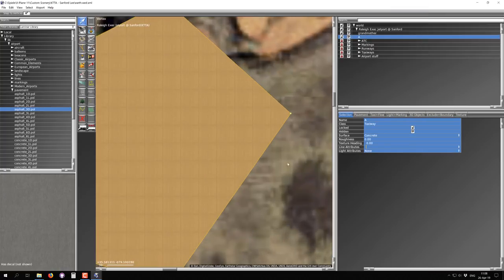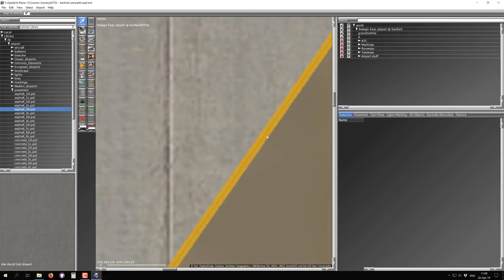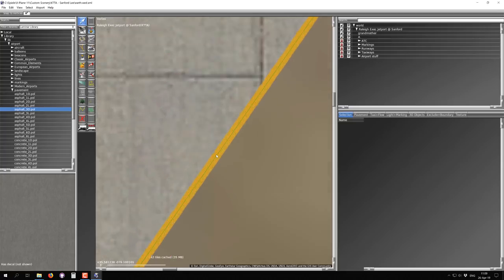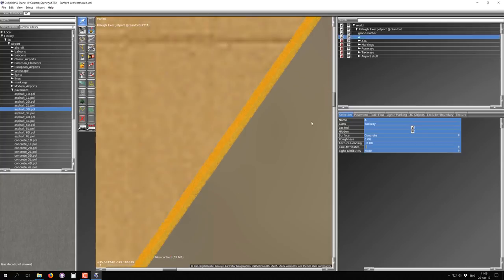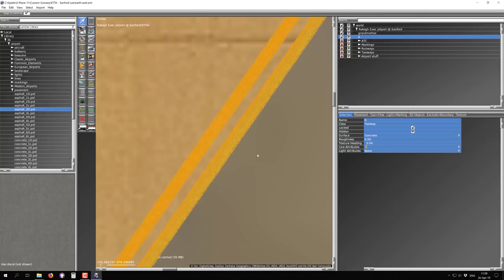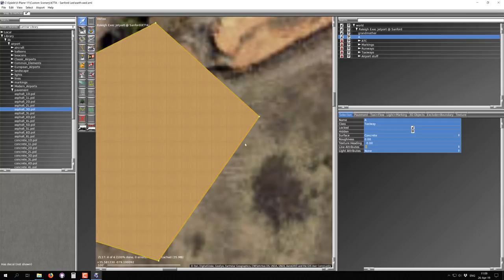It's kind of hard to see now. I'm going to click somewhere else and move in, and you see here the little greenish line, that's just the outline of the polygon. That's not shown in the sim, but you can see it has a yellowish line now. If I change this to, let's say, double solid yellow, this is a typical line that you would get on the edge of a taxiway.